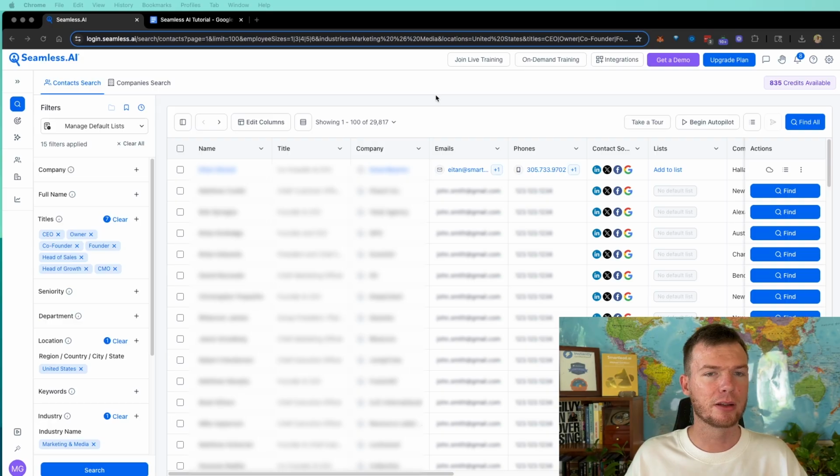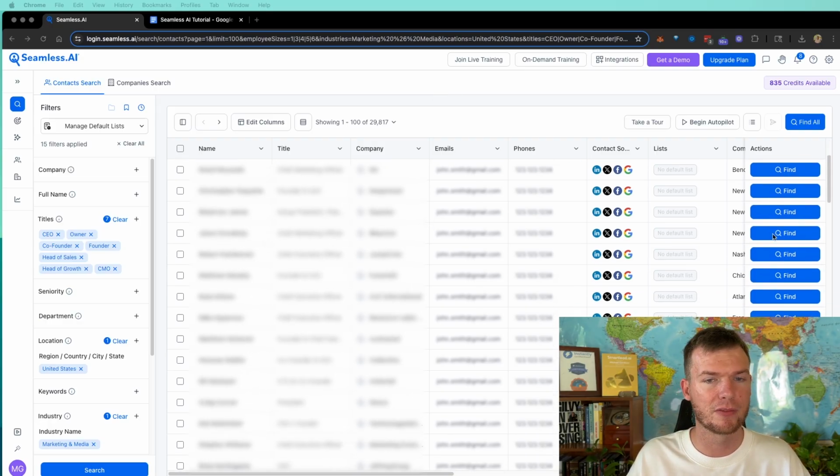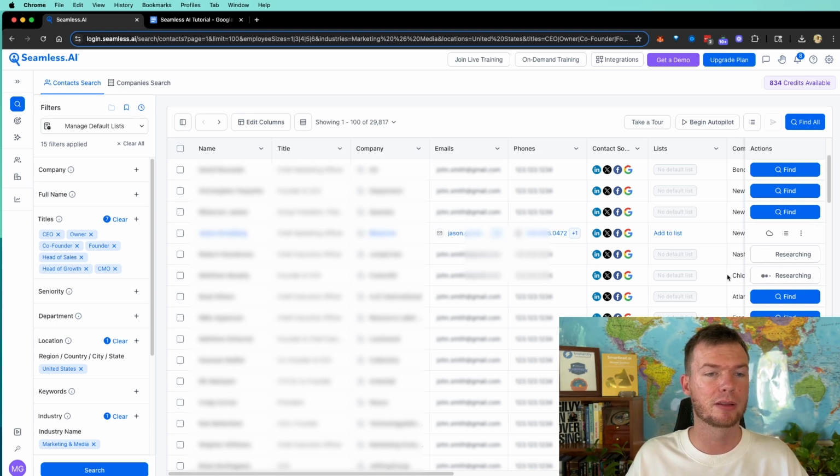One of the things I like here is obviously you can bulk export, but let's say I just see somebody that catches my interest. Let's say this person, or I'll do a couple. I can just click find, and again, in real time, Seamless will locate their information and grab their contact, which is quite cool. It's not pulling from an old database, but it's finding that in real time. And that's one of the main selling points of Seamless when considering it against other tools. So depending on how much you value that, you really want to consider Seamless.